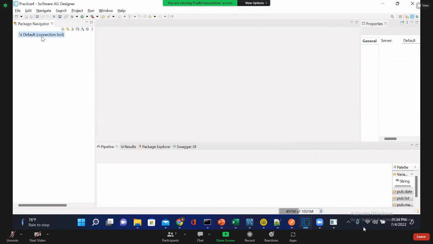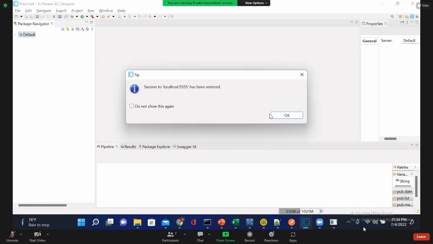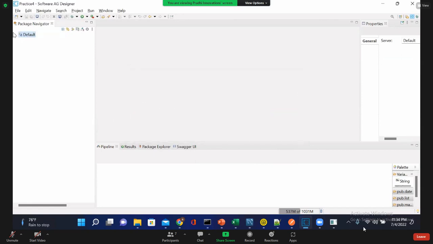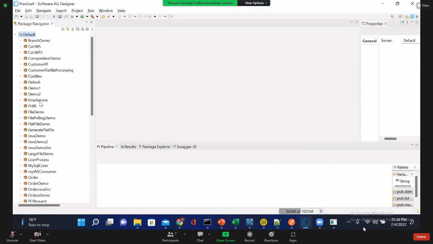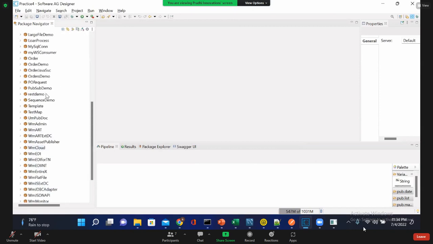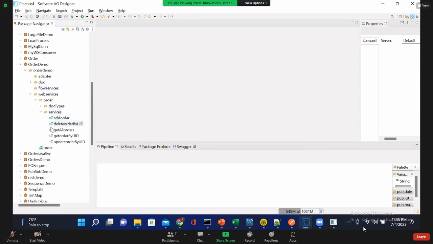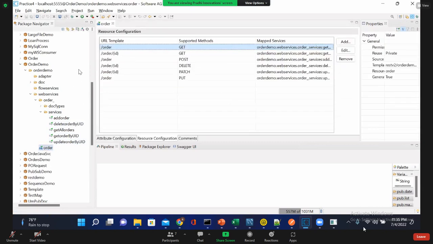Started, connect, store. So order demo web services. If you see this one, the first one is this one, order ID. If I go to this, what is this one? Get order by UUID. Get order by UUID.